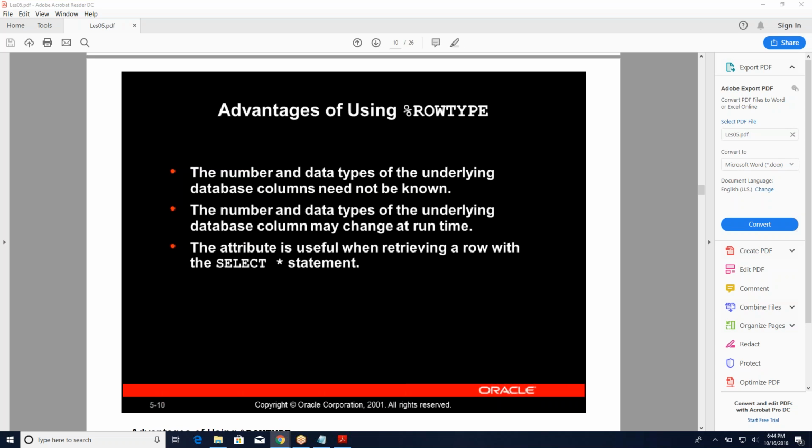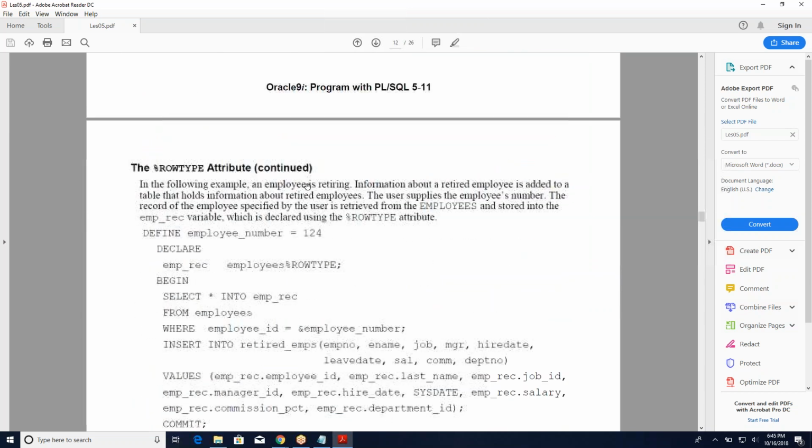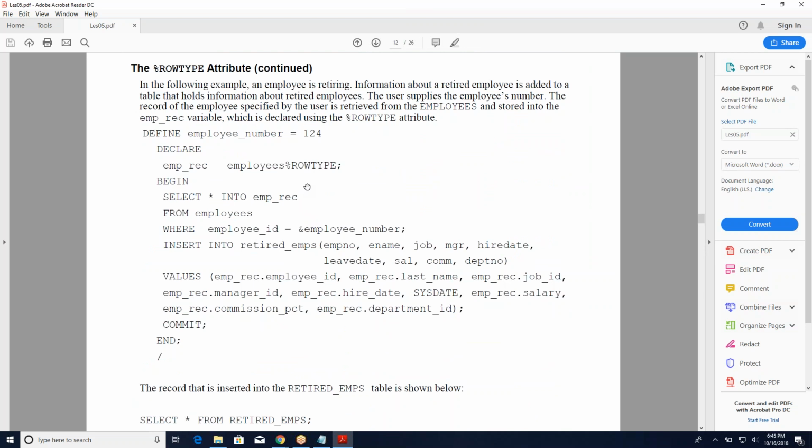The %row type is also specifically useful when you are using select into. So like we are taking up a bunch of data, and what we're going to do is we're going to put it into a row. So let's have a quick look at a code snippet on how this would in fact be useful in the real world.